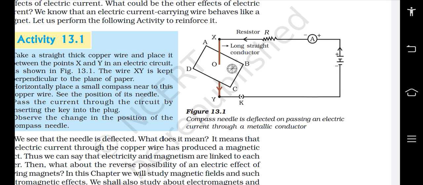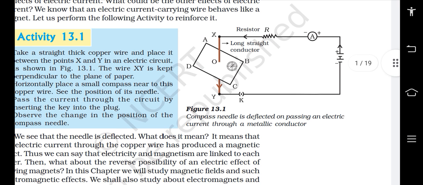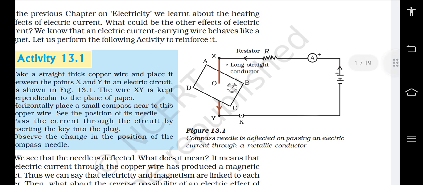That means here the XY part became a magnet when current passes through it. That means whenever current passes through a conductor, the conductor itself becomes a magnet. That's why the compass gets deflected here. Once again, I tell you, magnetic effect of electric current means when current passes through a conductor, the conductor itself becomes a magnet or it shows magnetism. To prove that, activity 13.1 clearly proved it.